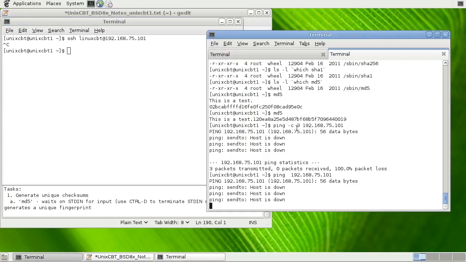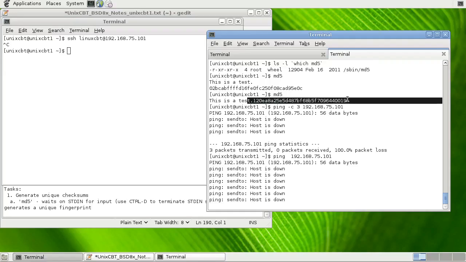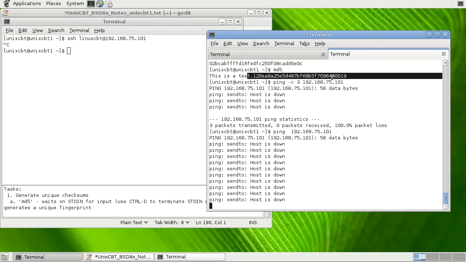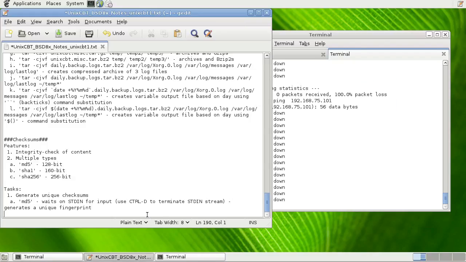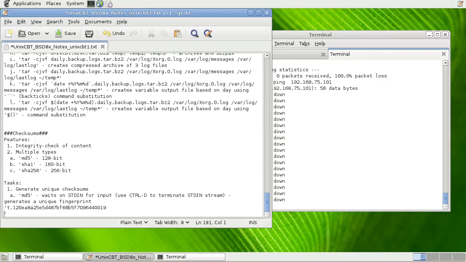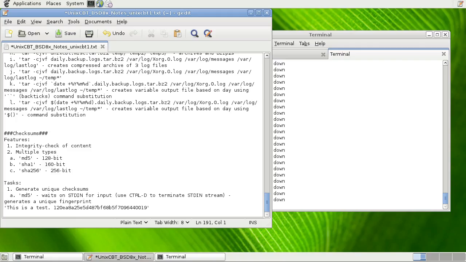So we have a unique string for "this is a test" sans a new line. Let's go ahead and copy that and paste into our notes in between single quotes. So there's a string. This is a test. Generates the following. So the key now is to confirm this string on another system using MD5. And if the string returns identically, then that tells us that the content has not been altered.